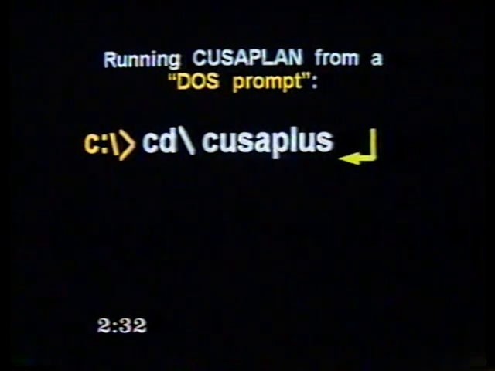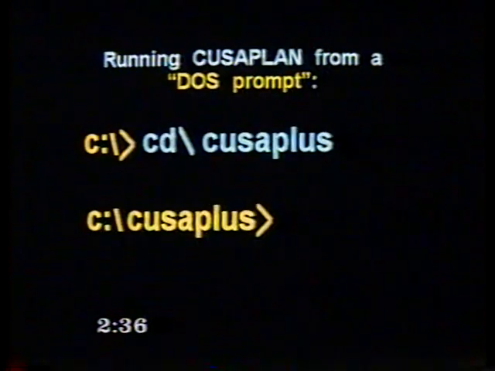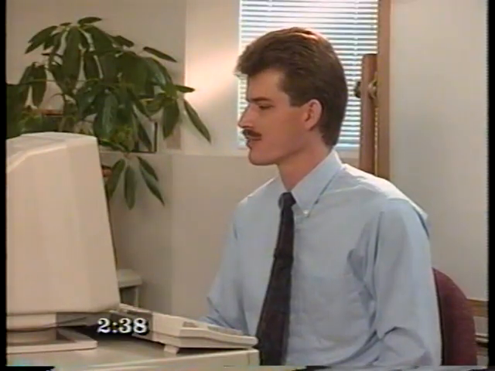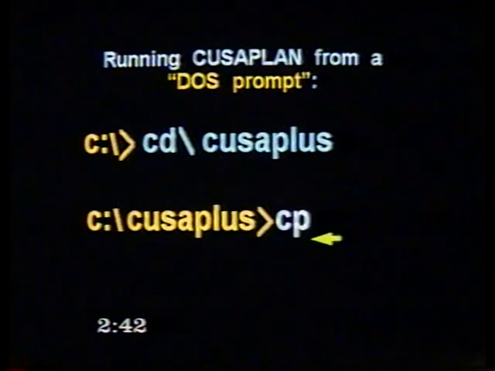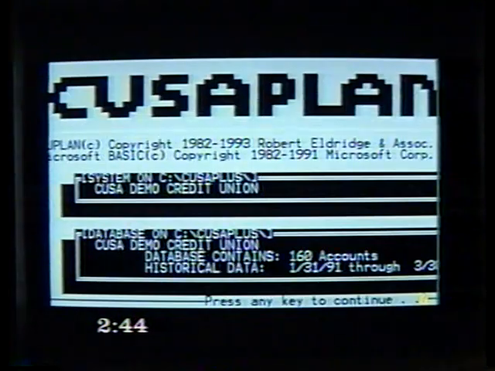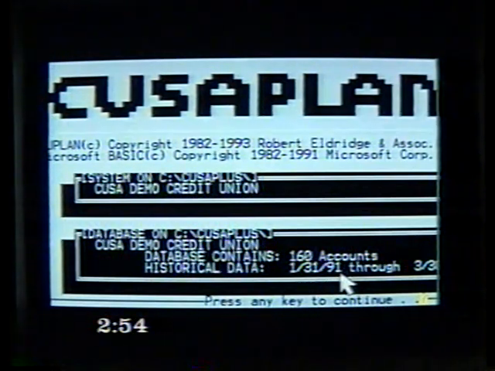First type CD\CUSA Plus and hit the Enter key. This stands for Change Directory to the CUSA Plus subdirectory area on your hard drive. Your new prompt may indicate you're in the right subdirectory. To load CUSA-Plan Plus, type CP and hit Enter. A copyright screen comes up that explains where your data is stored, how many accounts you have in your database, and what historical data has been entered or downloaded into your system. Just hit Enter to get to the main menu.